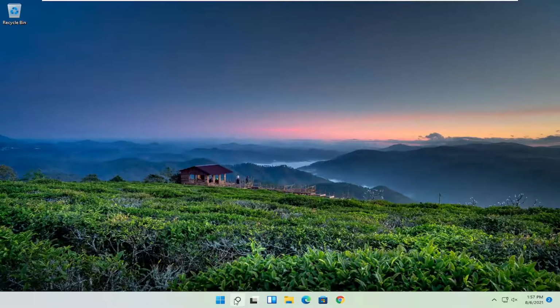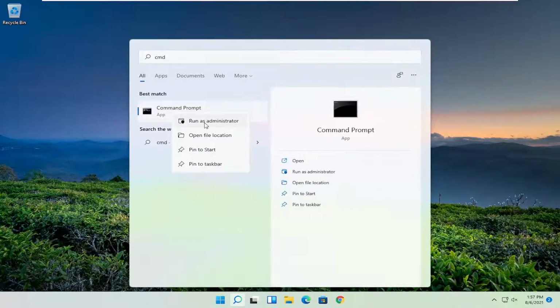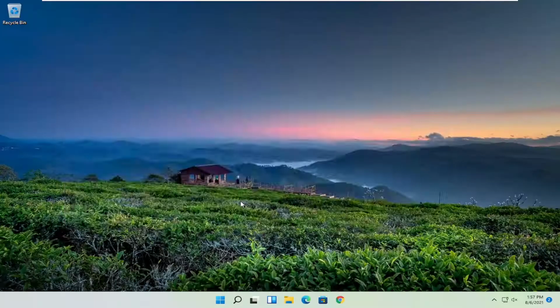Now open up the search icon in the taskbar, type in CMD, best result should come back with a command prompt. Go ahead and right click on that and select run as administrator. If you receive a user account control prompt, go ahead and select yes.